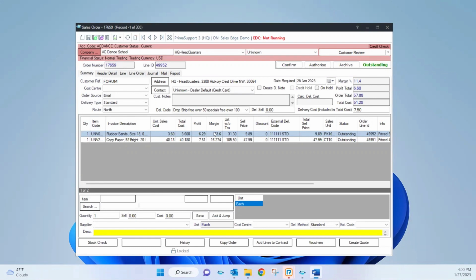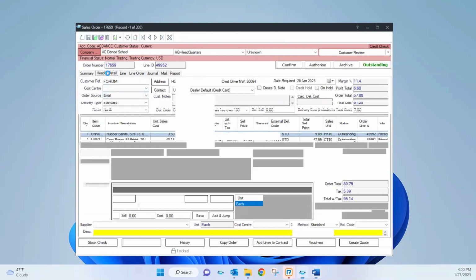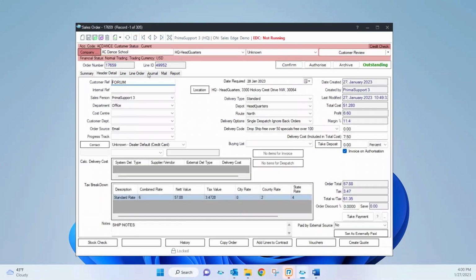So first you would create your sales order as normal. Here's one I've already done for us. And then you're going to come over to your header details tab. And you'll see over here on the right, we have our brand new button that says take deposit. So first you would need to enter an amount. So this could be either a percentage or a value. We'll say percentage this time and then go ahead and hit save.